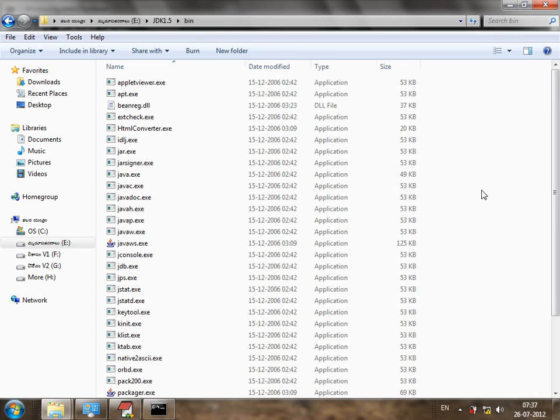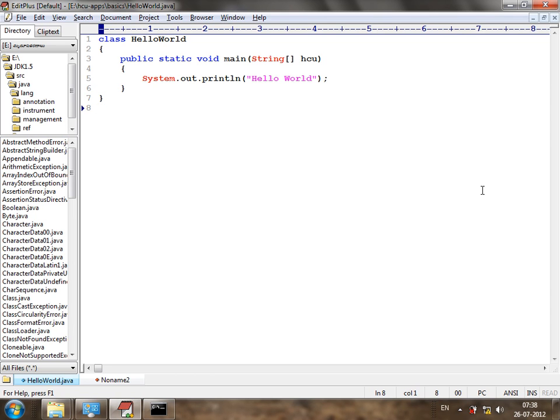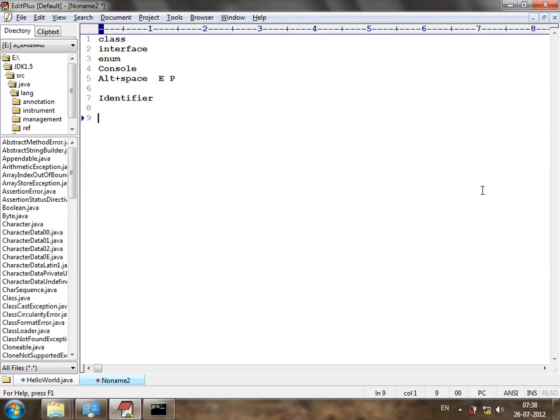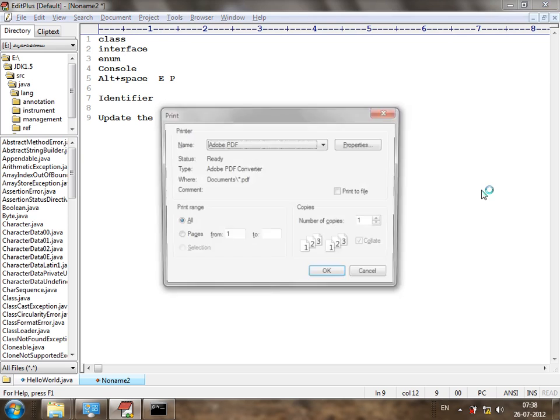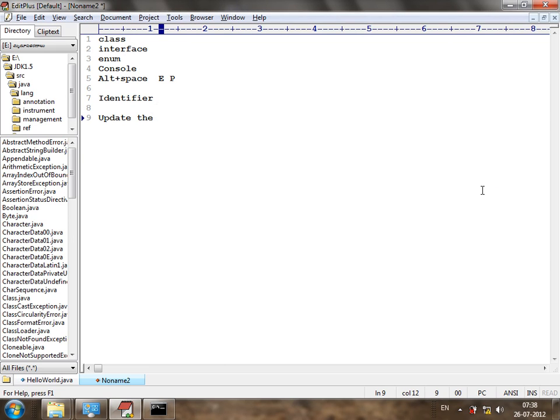If you want to make the commands available throughout the operating system, then we should update the path. Now, how can we update the path?